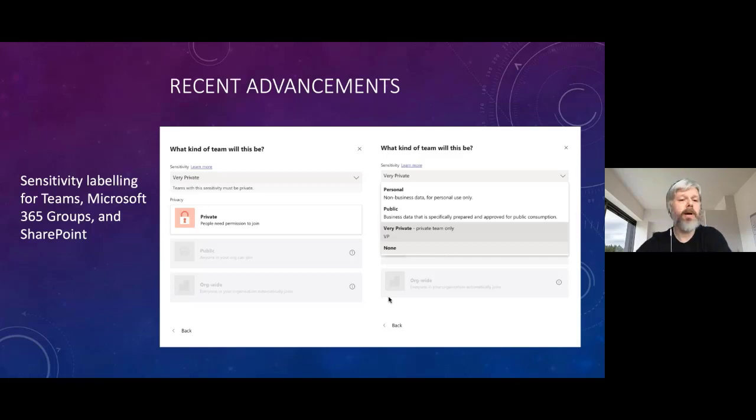And in the context of Microsoft 365 for sensitivity labeling, the 3 containers that we currently have available are Microsoft Teams, Microsoft 365 groups, and SharePoint sites. And we can see on here we have a screenshot which shows what this looks like. And this is when setting up a team within Teams. You now have the option to apply a sensitivity label to that team.